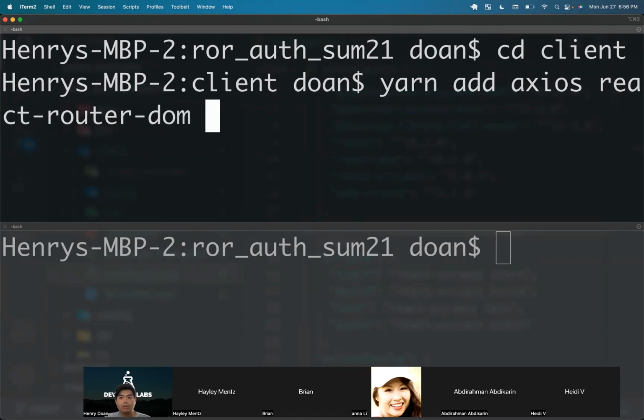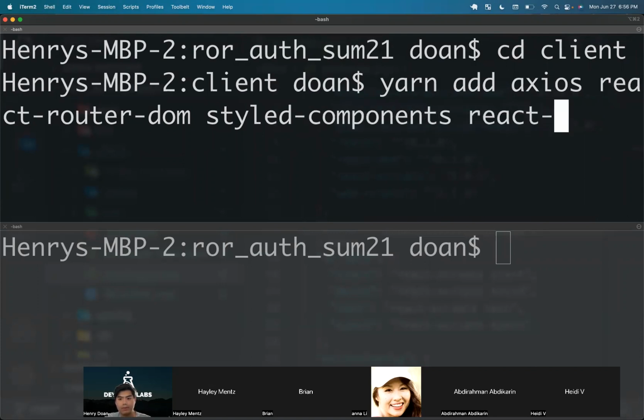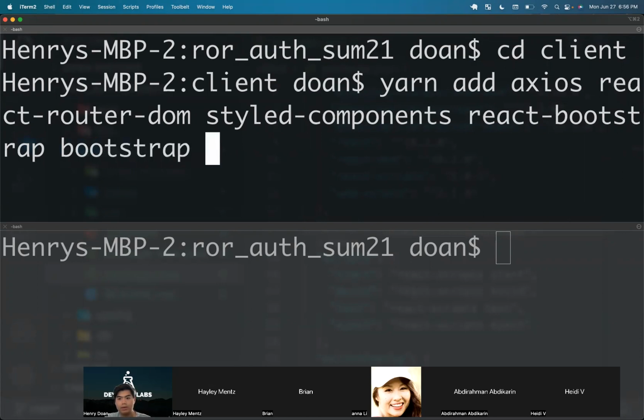And if you are going to be styling, you would need to have the style components as well as your style library. So for example, if we're using React Bootstrap, and then that would also require Bootstrap as well. And those are going to be the main ones that you'll be using.